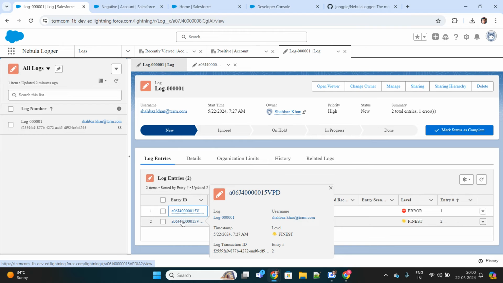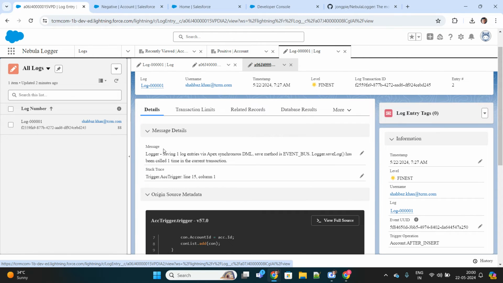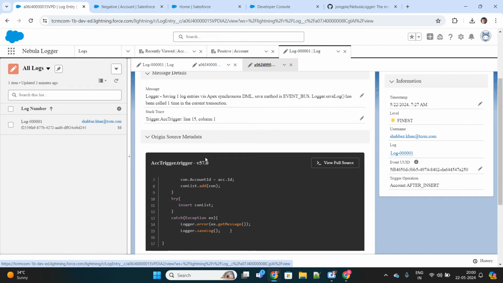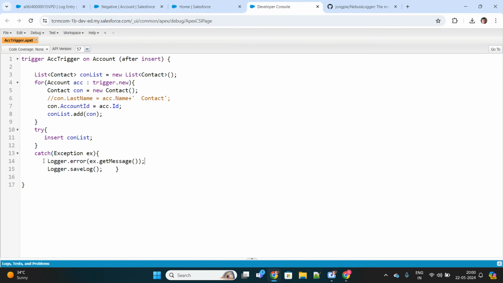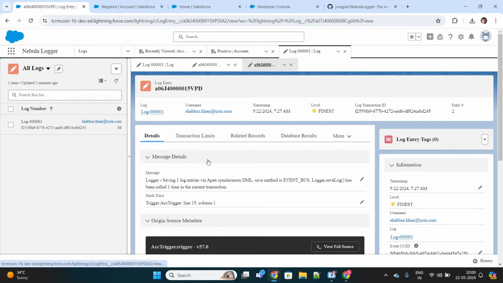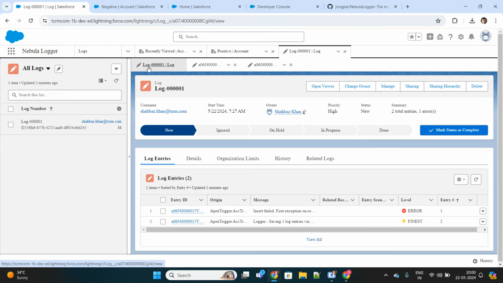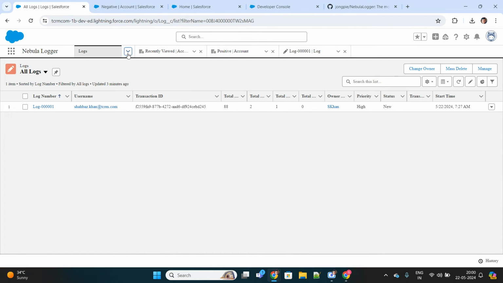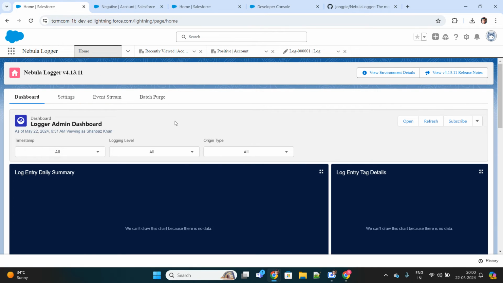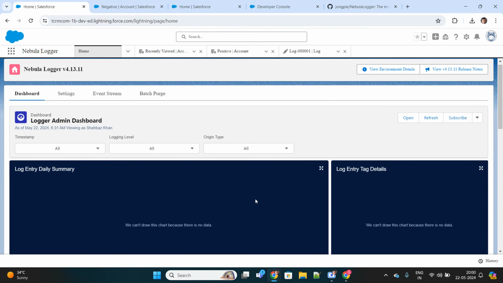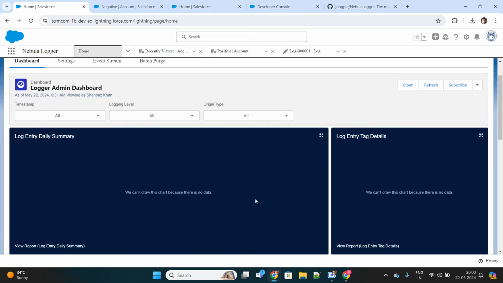Then there is another log which gives you detailed information about this transaction. DML saved, event bus, and it also publishes some platform event to capture these. So this is how we can make use of this Logger, the managed package or unlocked package, to generate logs in order to identify and troubleshoot our issues very quickly. Not only this, we can actually generate reports as well. Like if you want to have a glimpse of all the errors that have occurred today, you can simply customize this dashboard to see all your logs in one place. This is also very helpful.